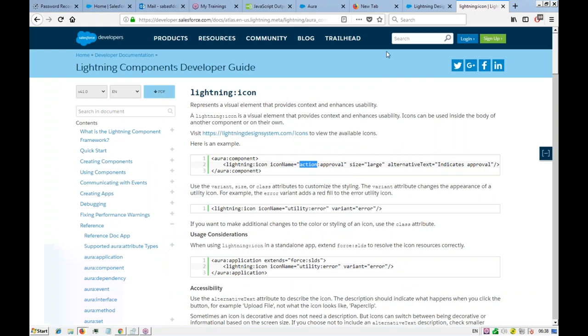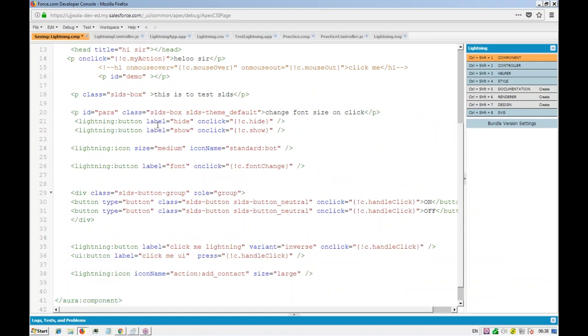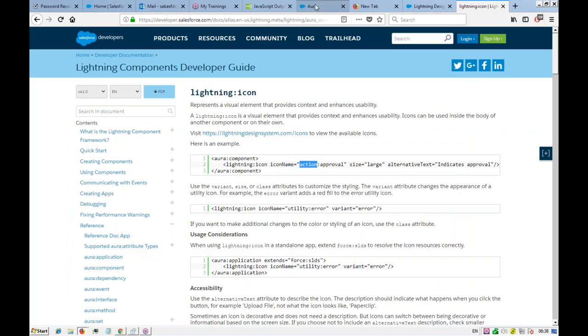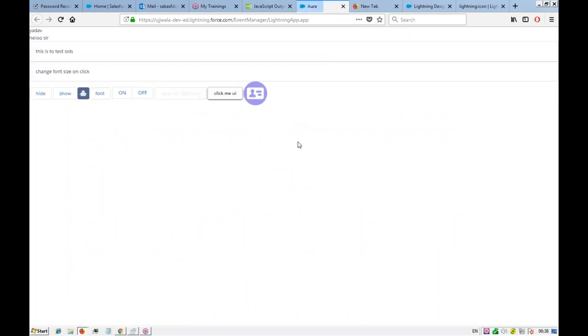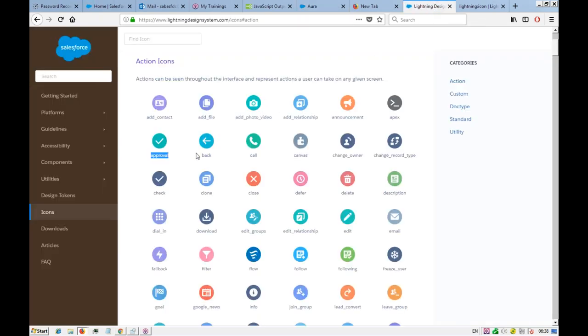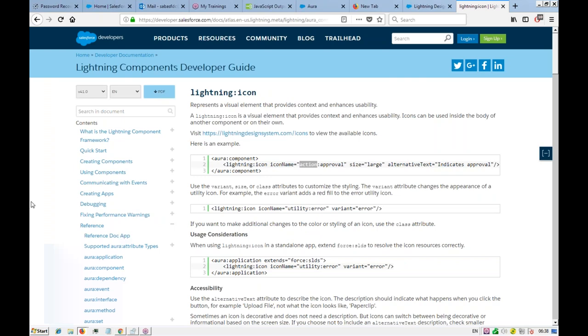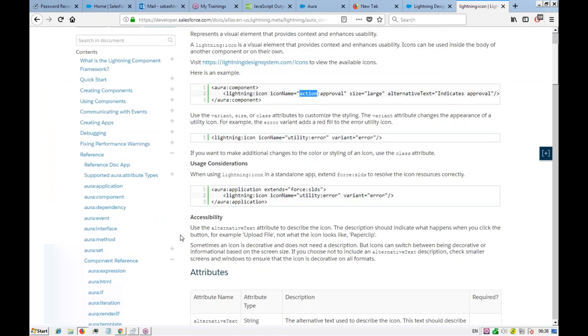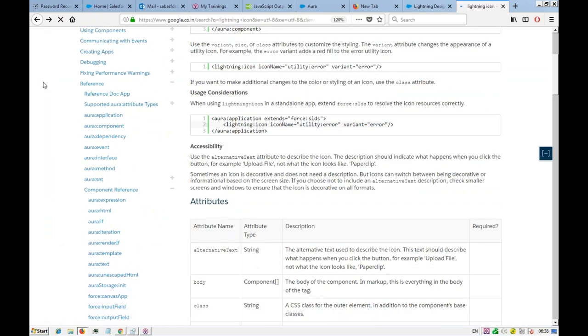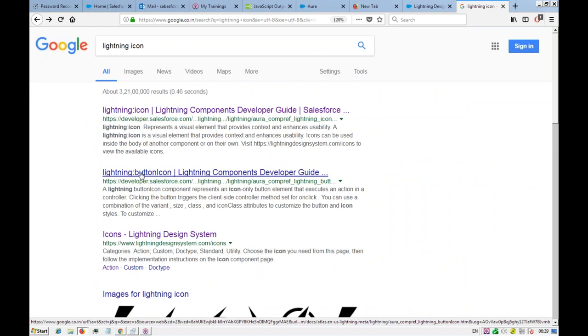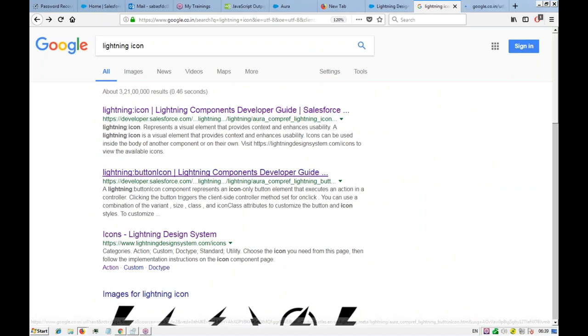Now if we go ahead and save it, and then refresh our org, here we'll see one icon. So one bot icon is there. If you want, you can make it clickable also, and you can make it a button or something also. That is also possible. There is a separate lightning button icon also that you can use. You have something called icon button also. So the lightning namespace has lots of other things that you can see.